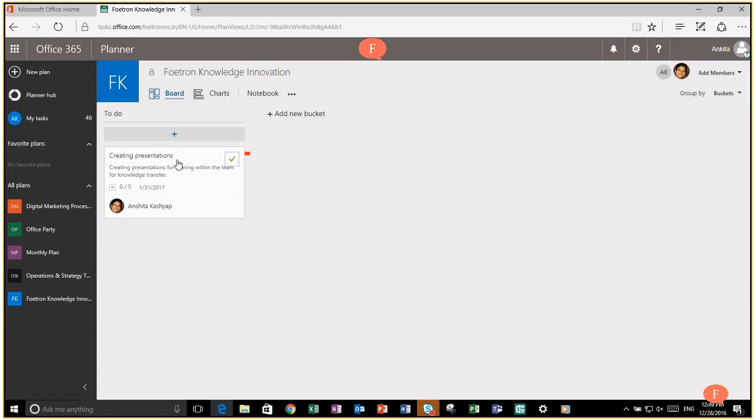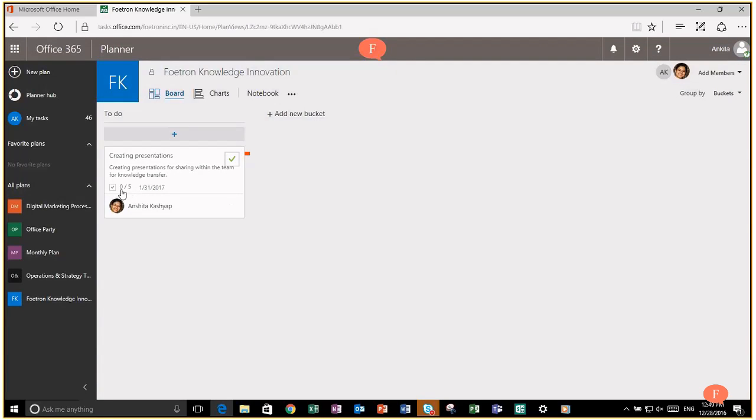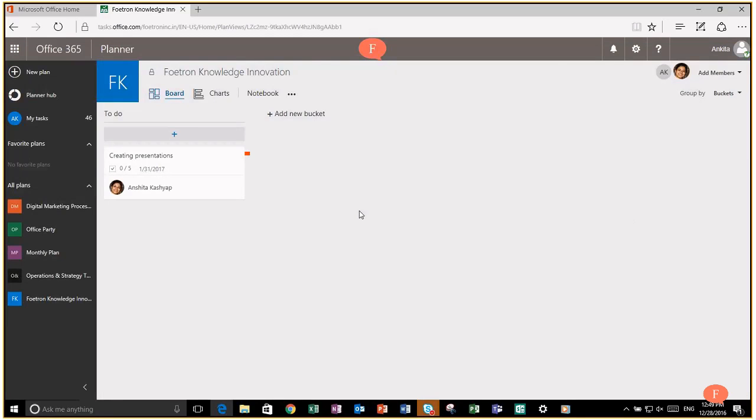So right now I can see the description, as well as there is this 0 by 5 which shows that these certain subtasks have to be completed. These subtasks have to be completed before the task can be shown completed. So for example, here is one show on card is over here and one show on card is over here. If I unclick it, there is nothing visible here.